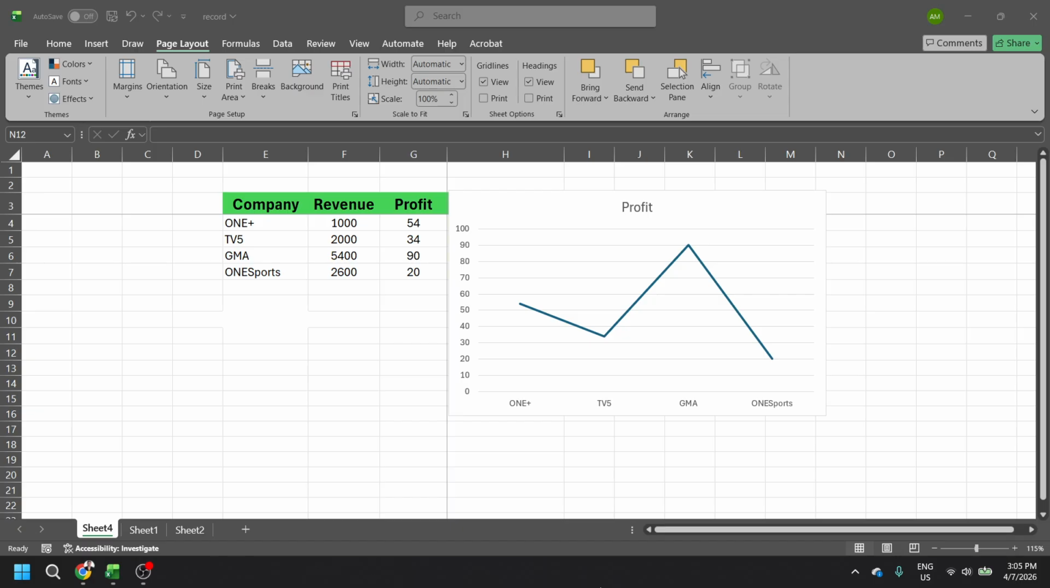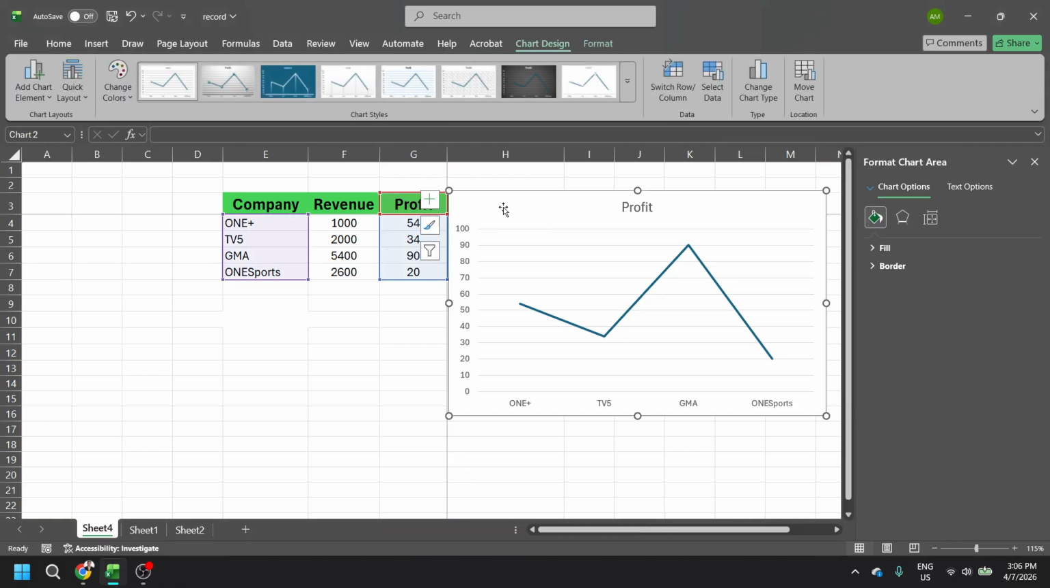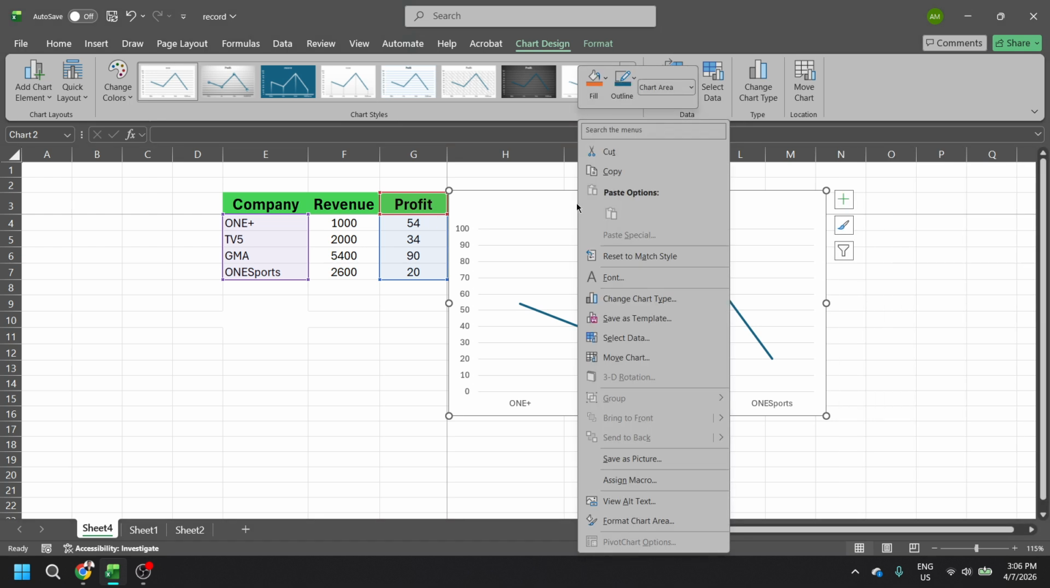Start by opening the workbook that contains your chart, and make sure the entire chart is visible. Move your mouse over the empty space inside the chart, not on a bar, line, or data marker. Right-click that empty chart area. If you don't see the options you expect, first click once on the chart to select it, then right-click again.